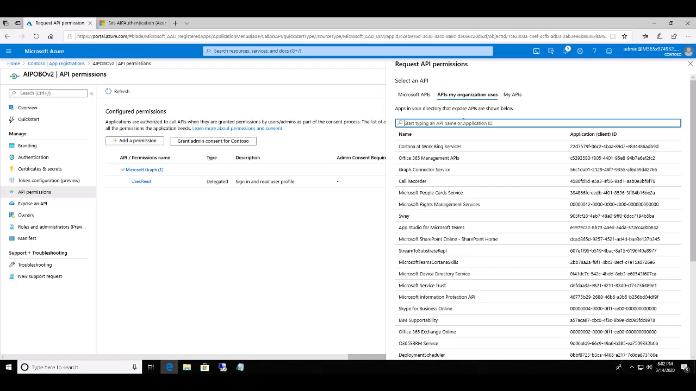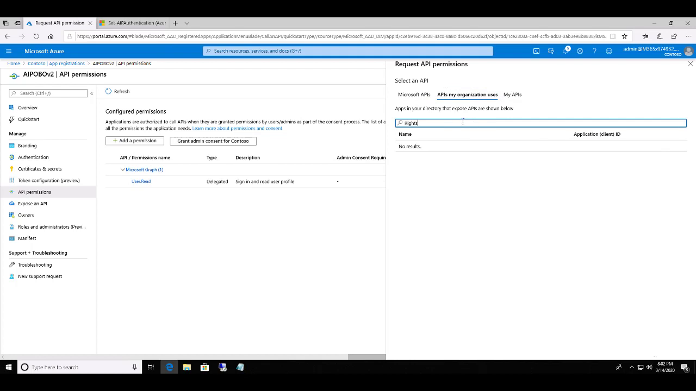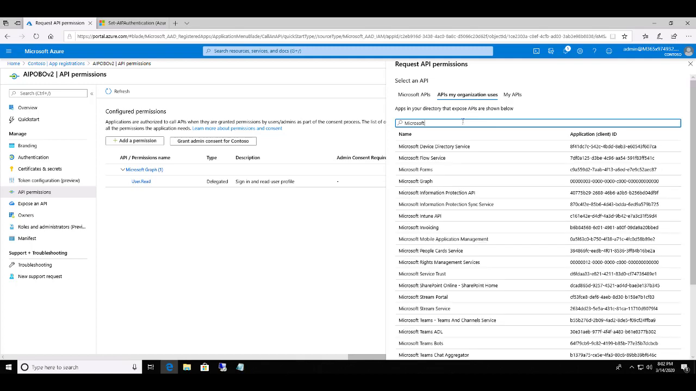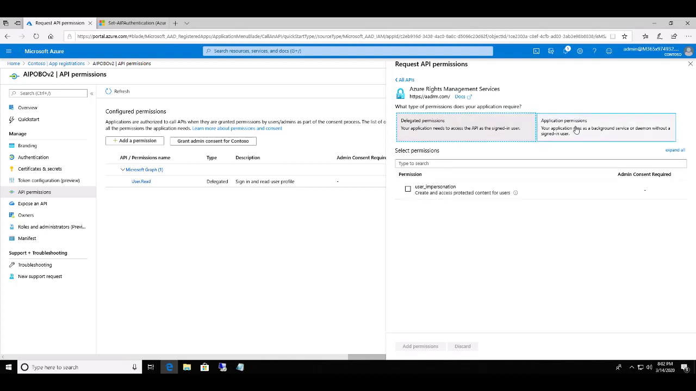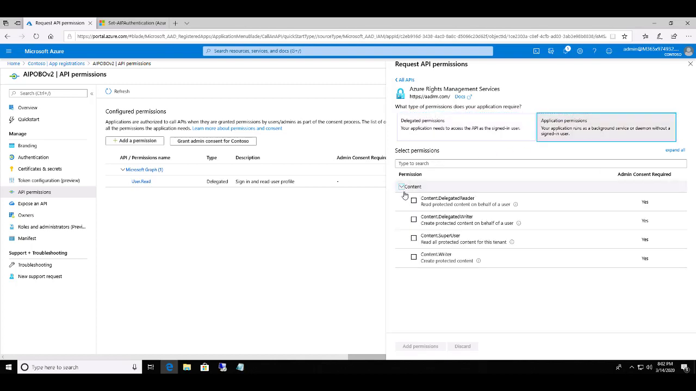And we are going to search for rights. And we are going to search for Microsoft. And we are looking for Microsoft Rights Management Services. We're going to click on Delegated Permissions. We are going to click on Application Permissions and expand this out. And we are going to choose Delegated Writer, Super User, and Content Writer. And then Add Permissions.